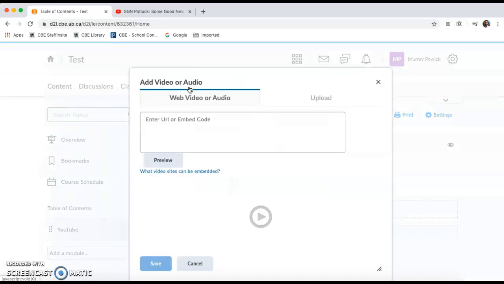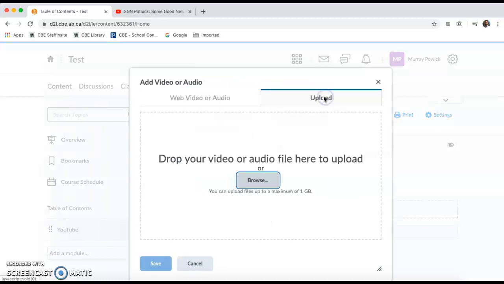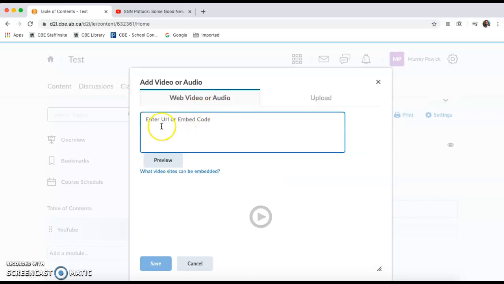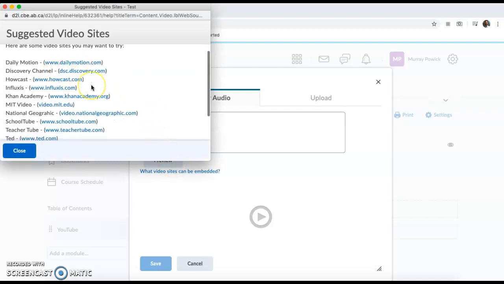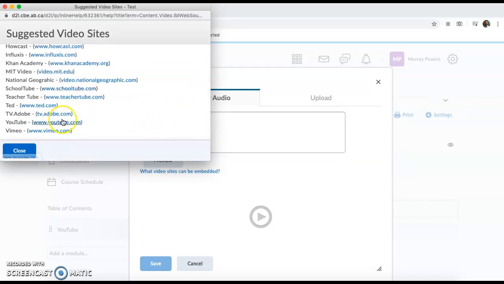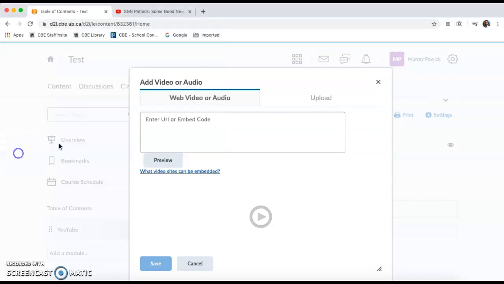When I click that, I have an option to either upload a video from my own computer, maybe that I have already created myself, or from the web, and it's asking you to enter a URL or an embedded code. You can take a look at some of the more common videos that can be embedded within D2L by clicking this link. You'll see a bunch of them here, including YouTube and TED, so any videos you find there can actually be copied and pasted into this section.